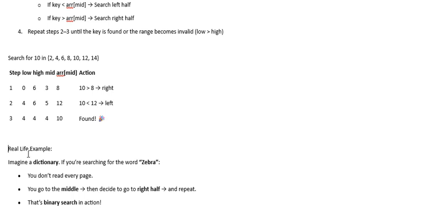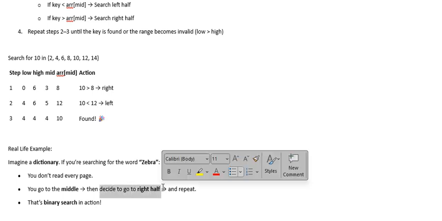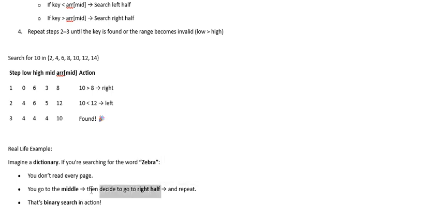Let's take one real life example, which is a dictionary, looking for the word zebra. You don't read every page. What you do is go to the middle, then decide. If Z will come, it is in the right half, right? And repeat it.